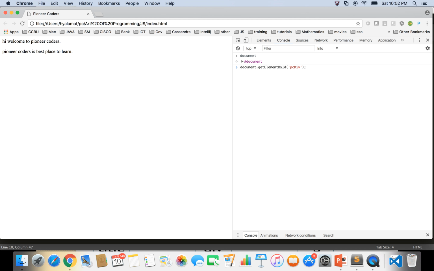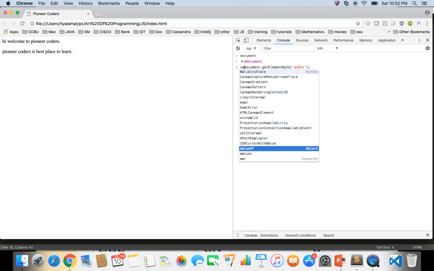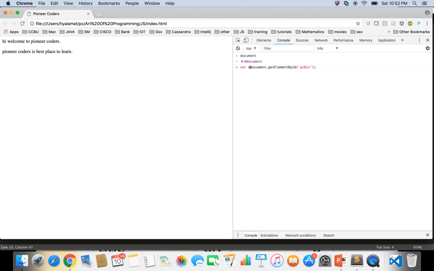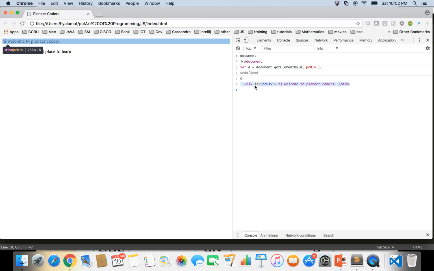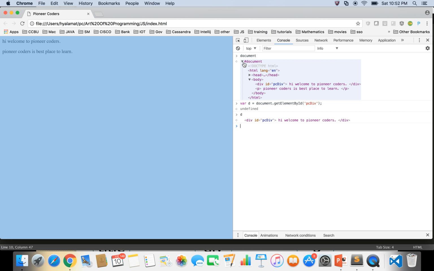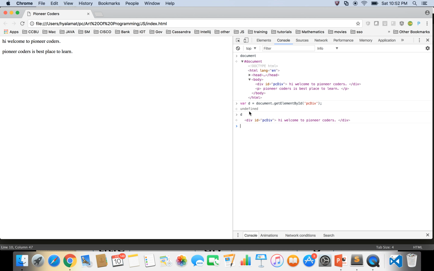So when I give this, what it returns is the div element, whatever I say, d. Now d contains the div with the id pc div. Now if you see this particular d, whatever is written is a div which is there in this particular document object. This is the div which we got through document dot getElementById.